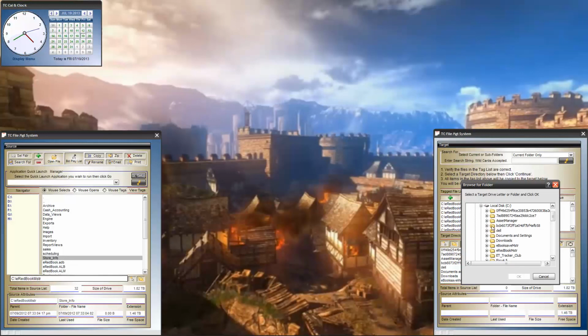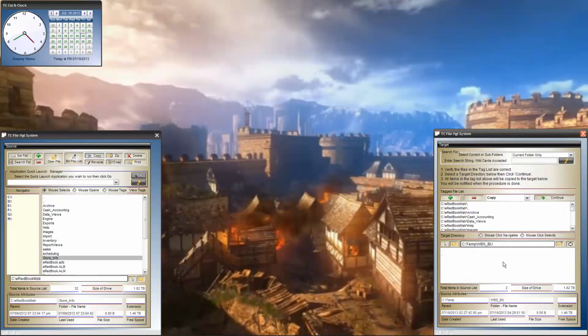So I click on my little navigator, and I go to my C drive, and I select temp, and then under temp, I want my backup folder. There it is. Now I could have navigated to any folder, including external drives, flash drives, and network drives. But here I'm working locally. So now I have an empty folder I'm backing this stuff up to.